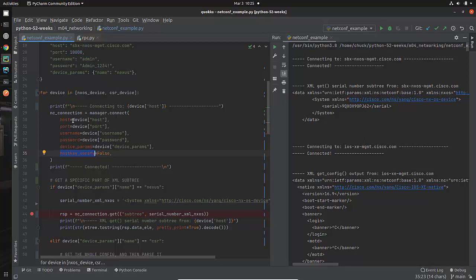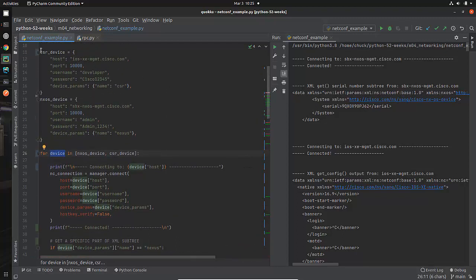So I'm referencing my device that I've created. Here's my device. So it will either be the NXOS device or the CSR device. So when I say device with a key of host, it will be either this key if I'm doing the CSR device, or it will be this key right here if I'm doing the NXOS device. The same is true for port, username, password, and device params. I'm passing it in to the ncclient code because it wants to know, am I talking to a CSR device? Am I talking to a Nexus device?